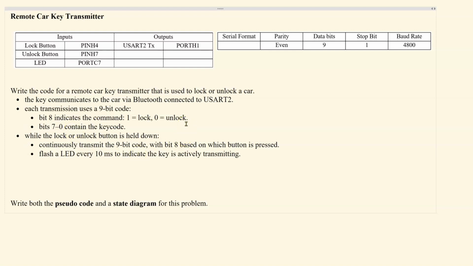While the lock or unlock button is held down, you will continuously transmit the 9-bit code and flash an LED every 10 milliseconds to indicate the key is actively transmitting. So pause the video now and write the pseudocode and the state diagram for this problem.